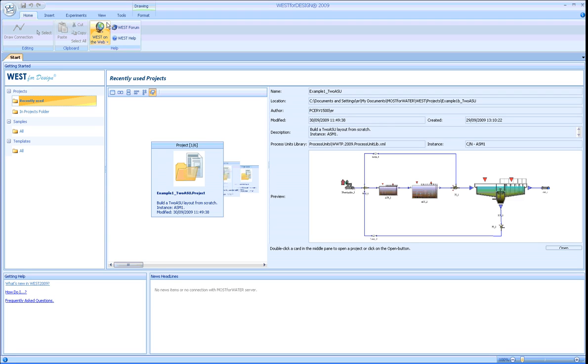Welcome to a short demonstration of WEST 2009. In this demo, we'll show you how to graphically set up the layout of a plant and how to prepare and run a dynamic simulation.